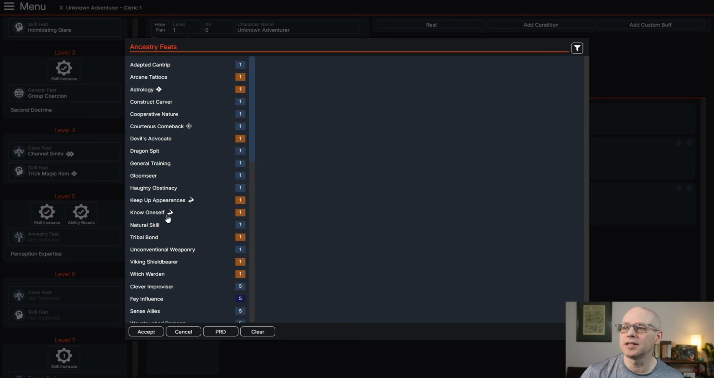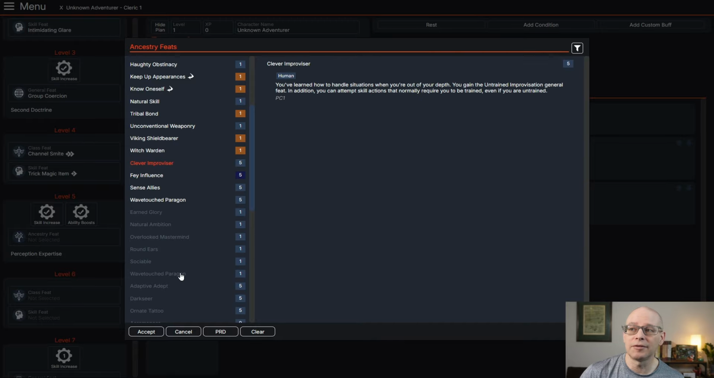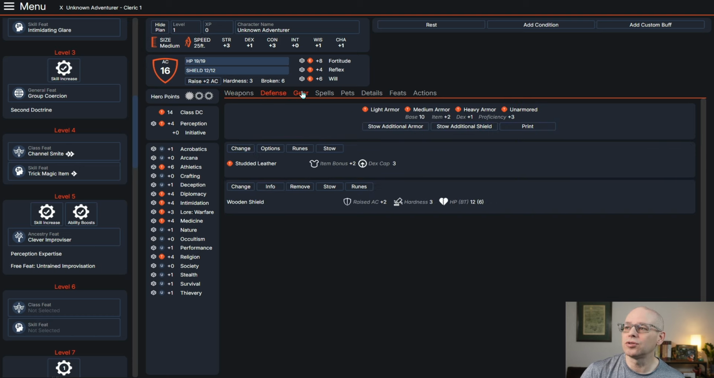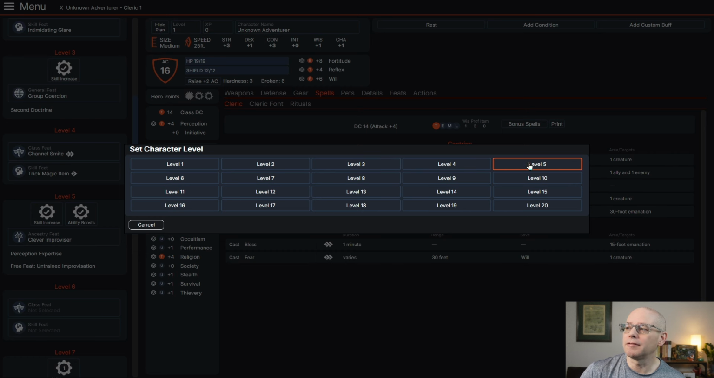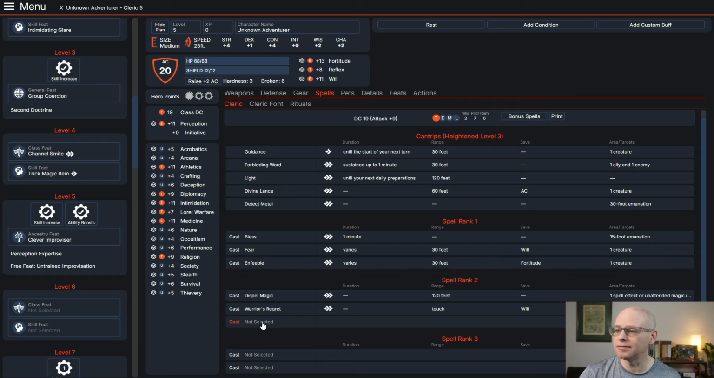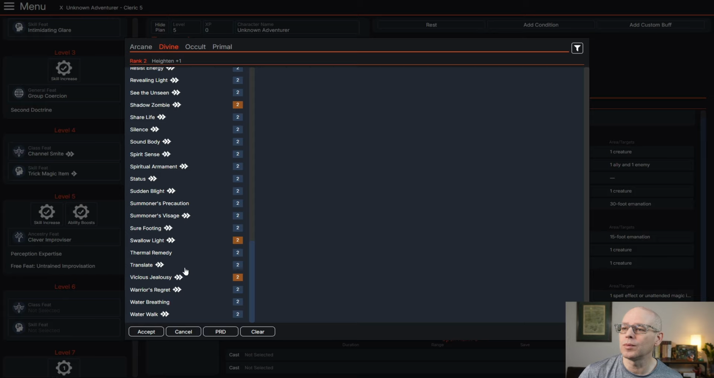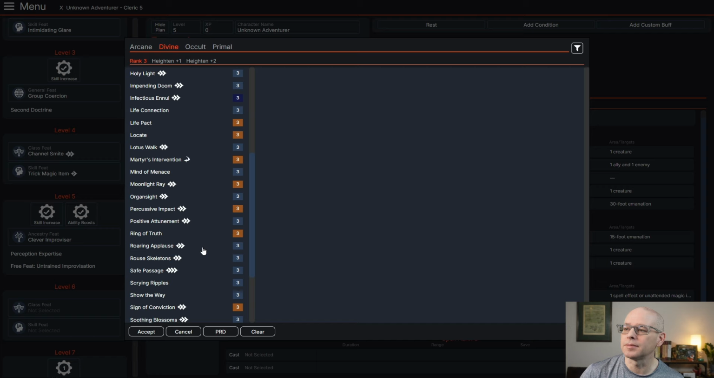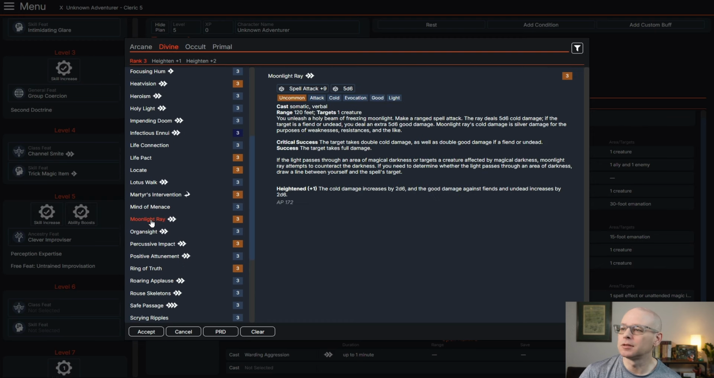And Ancestry feat, we'll go ahead and grab a level 5 Ancestry feat. Clever Improviser. We already get our feats available to us. And let's go ahead and scroll through over here and go to our spells. Go to level 5, and now we have more spots for more spells. So let's grab a couple spells. We'll grab a new spell there, and we will grab Sound Body. And then for our third level spells, Warding Aggression. And another good one might be Moonlight Ray.